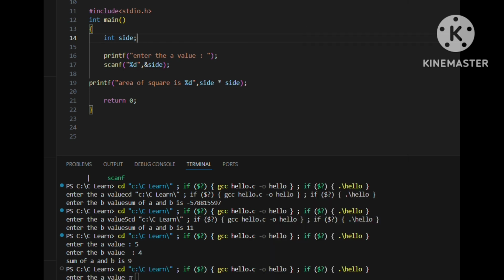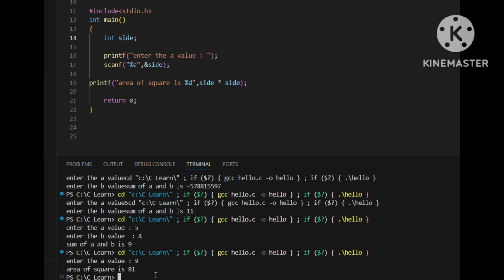See here, it is asking for the side value. I am taking 9. What is the area of a square? Side into side. Then it will print 9 into 9. What is the multiplication of 9 into 9? Nine nines are 81. So the area of the square becomes 81. Here I enter the side and the area of the square is given as 81.